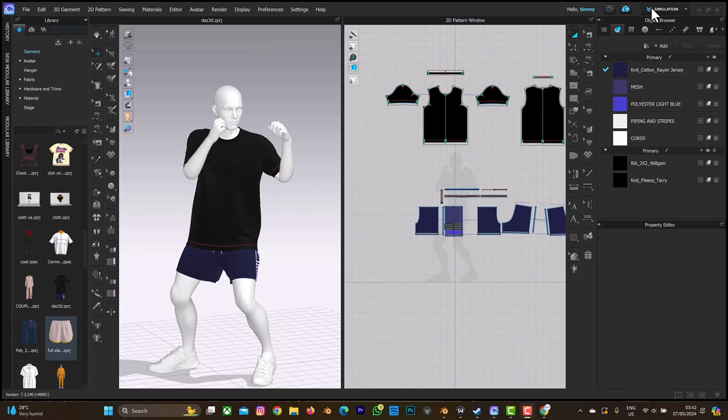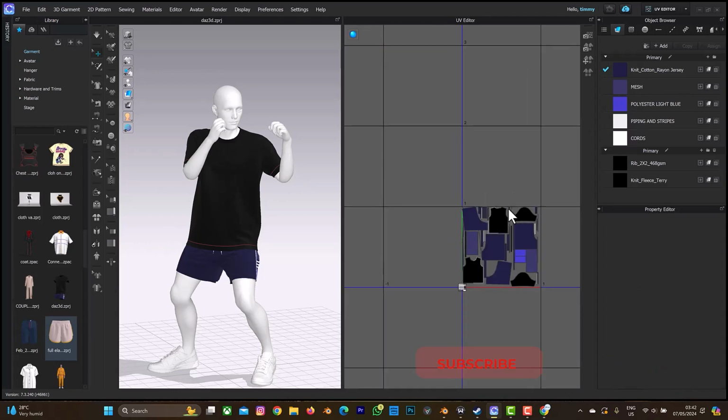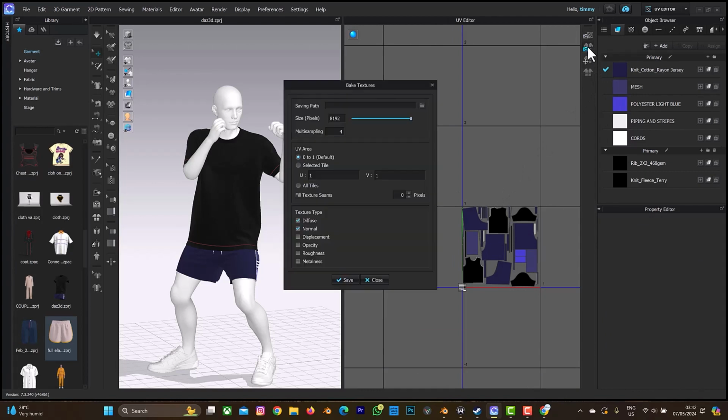Okay, since we are done exporting, let us go to our UV editor. As you all know, Alembic does not come with texture, so we need to bake the texture for our garment or our design. So this is the icon. Just select bake texture. Then you can select this 8K. Let me just use 4K. 8K is actually nice so that you can get more quality in your texture.